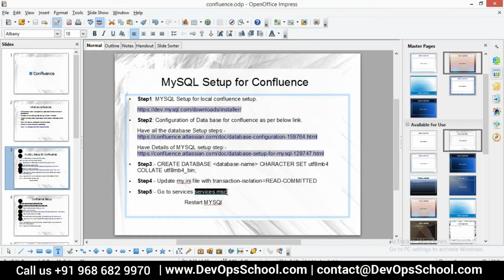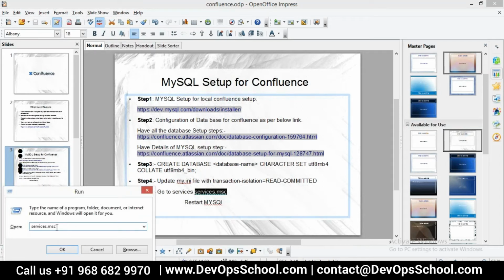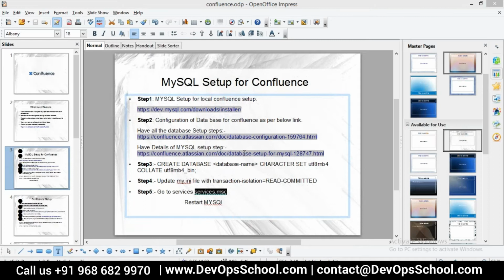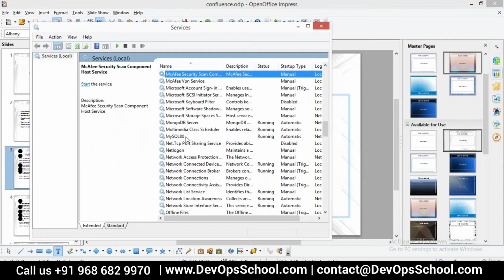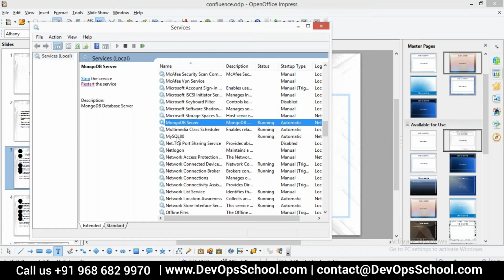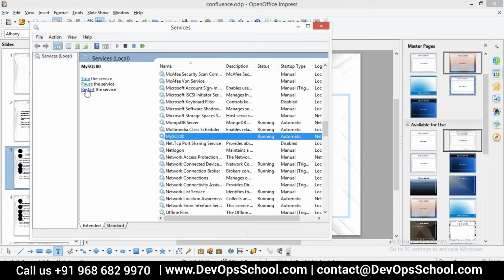For that also I'll give you the command. You can go to the run command and enter services.msc. This will show you all the services running on your Windows machine. Okay, and you can find MySQL. Here it is, and you can just click on restart.